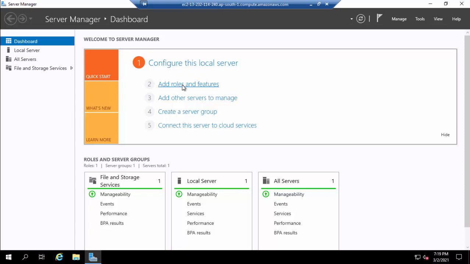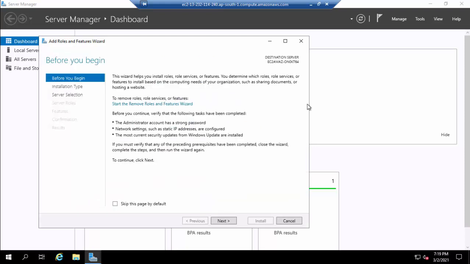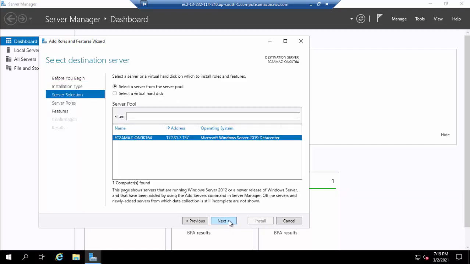Then click on add roles and features, then click on next, then select role based or feature based installation, then click on next, then click on next.